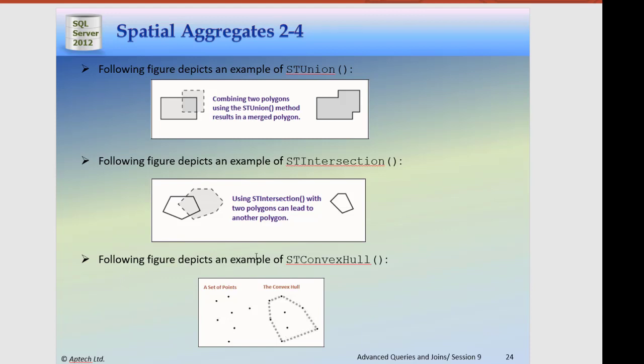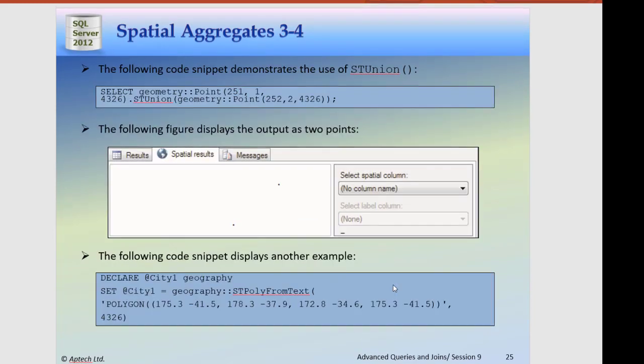The following figure depicts an example of ST convex hull. And if you look at this, it's like that thing you did in kindergarten of joining the dots. But basically, we are joining the outer dots. Notice that these 2 dots are basically left out. Let's look at some examples.